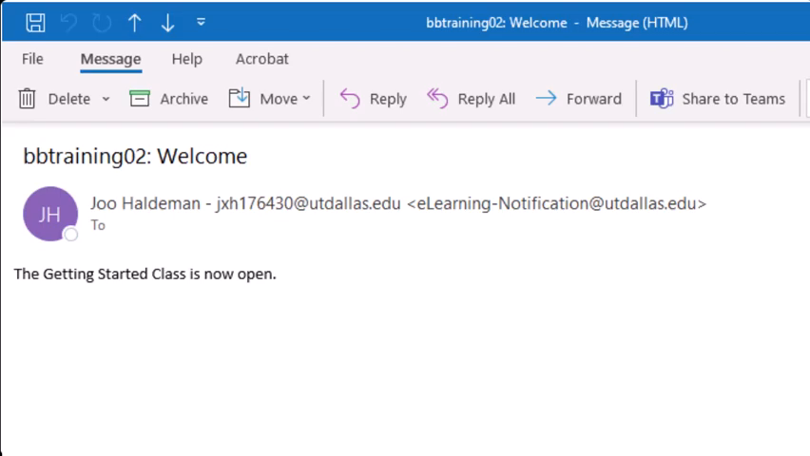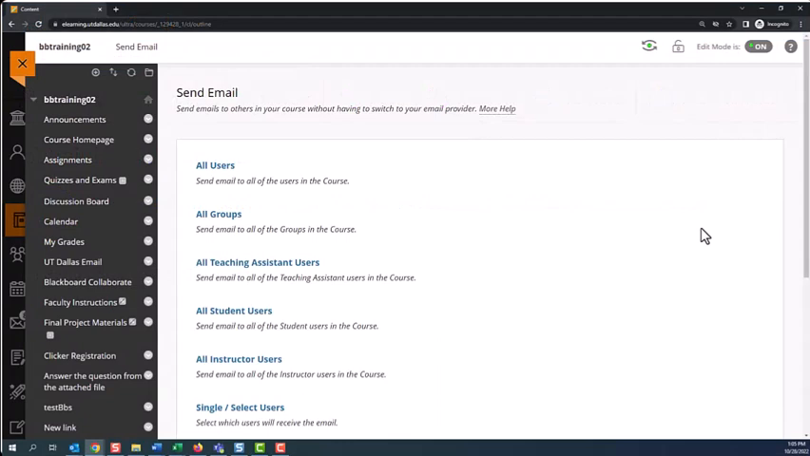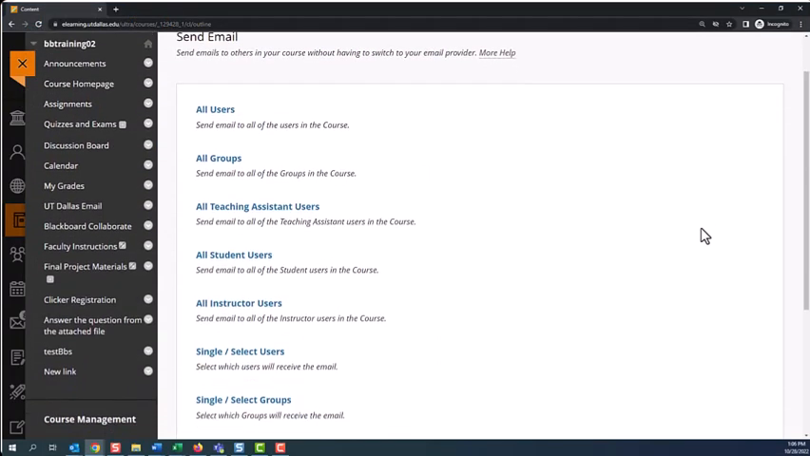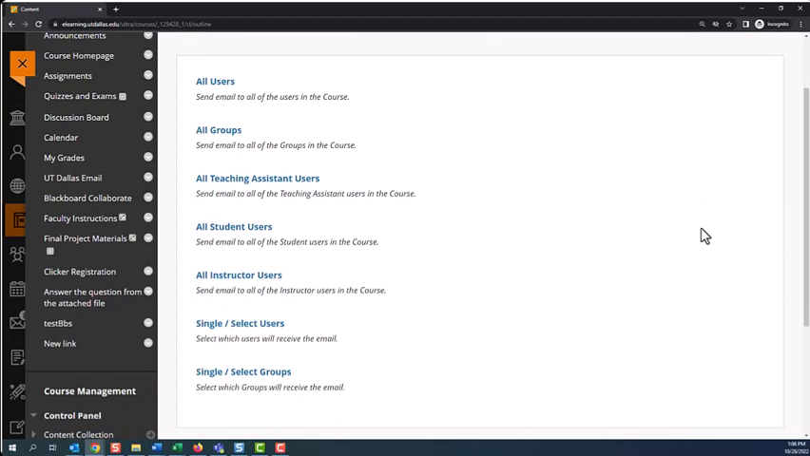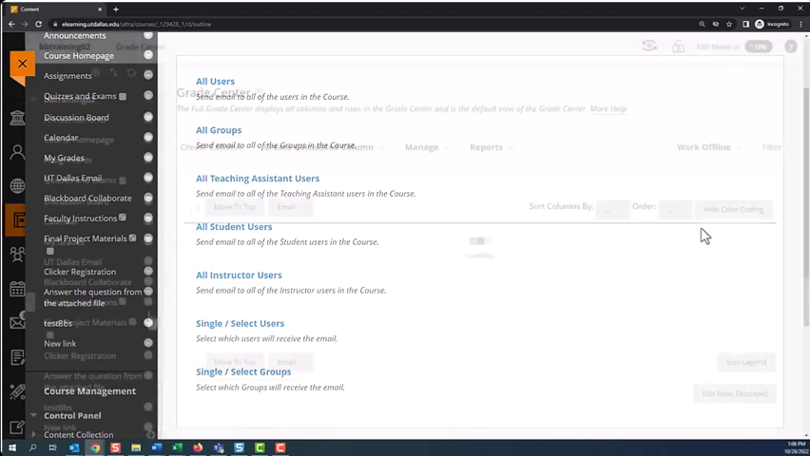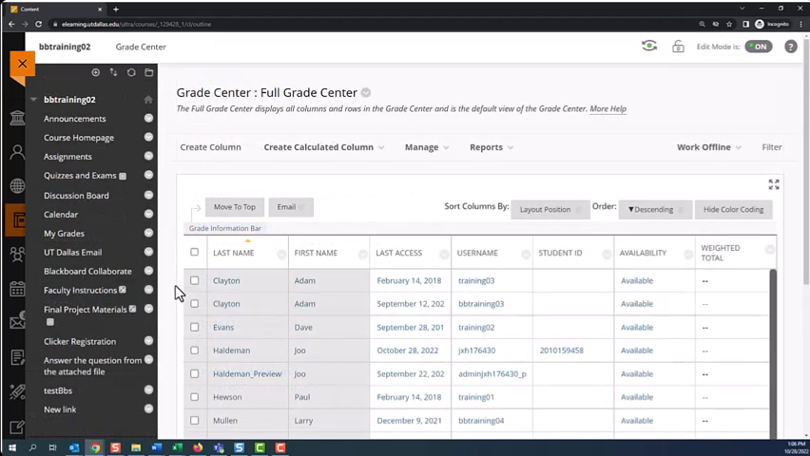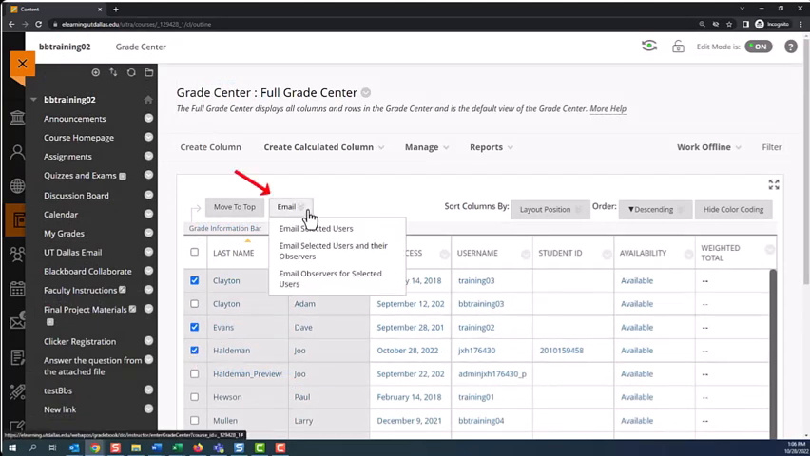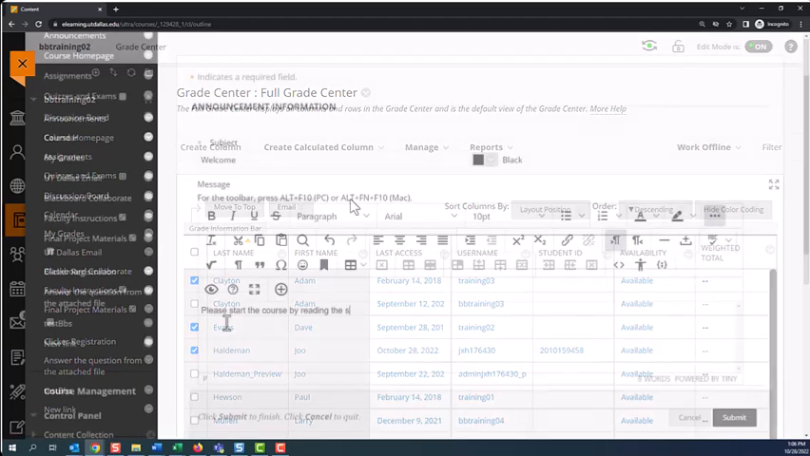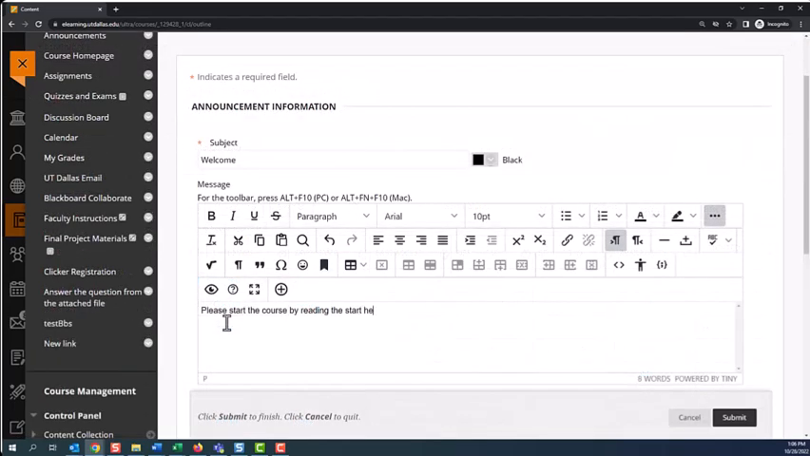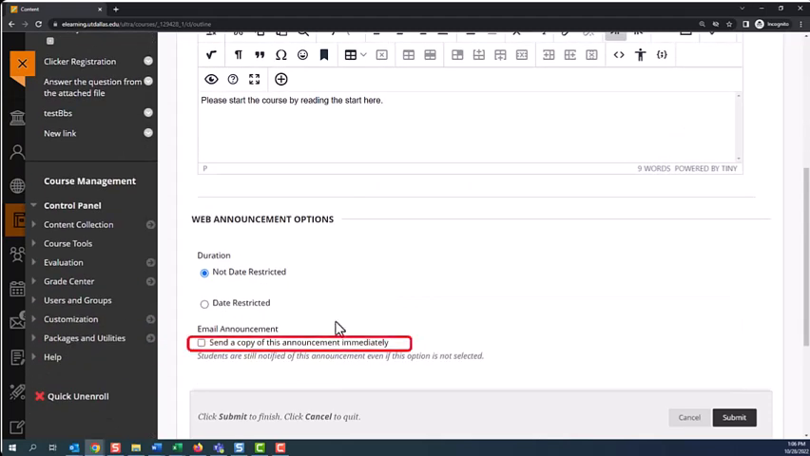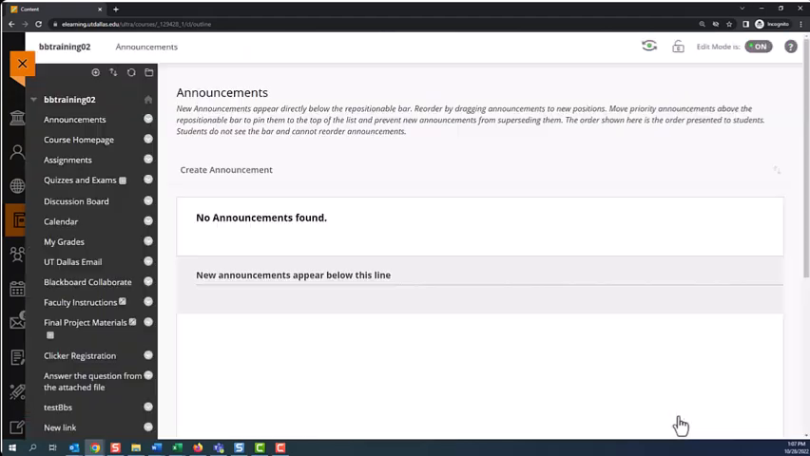Another advantage for using the email tool is that messages are integrated with other e-learning setups. If I wanted, I can send an email to all or some of the e-learning groups. From the Grade Center, I can select all or some of the students to send an email. If I wanted students to see the announcement immediately, then I can select the command Email Now. So an email is advantageous because it's a popular tool that integrates with other e-learning setups.